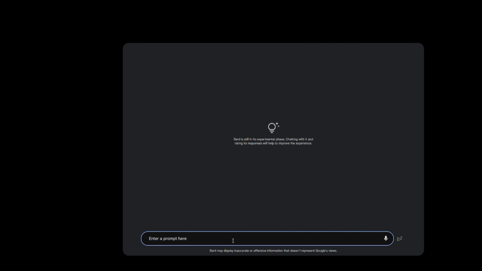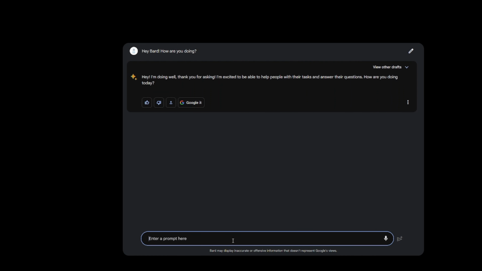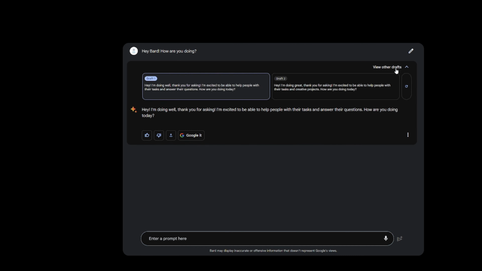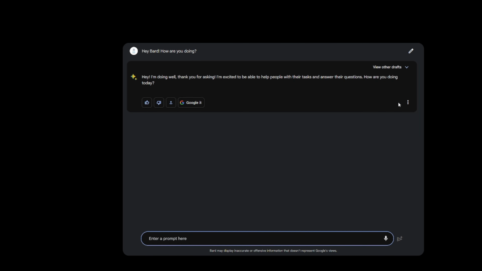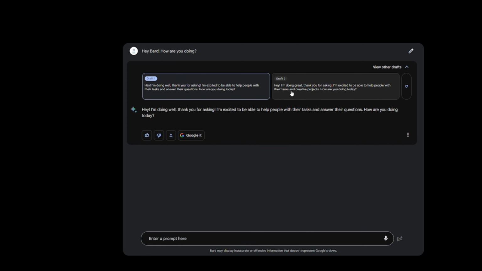Let's start with some greeting. So I'll write, "Hey Bard, how are you doing, buddy?" And after some time, we get a response from it. And we can see it has given quite a formal answer to our greeting. Now, if you see on the top right corner, there is this option of View Other Drafts. This shows us what other answers BARD would give us. Also, there are differences in responses produced, with more of a sentence construction.